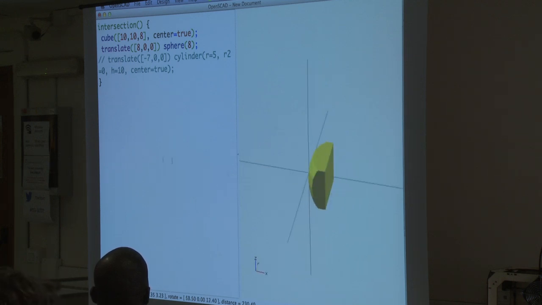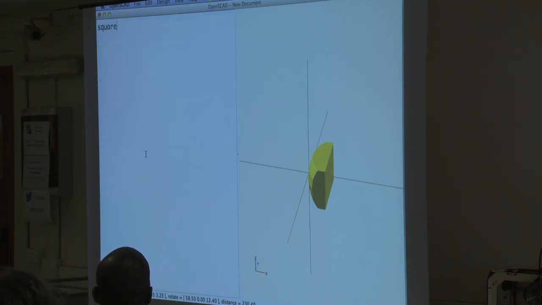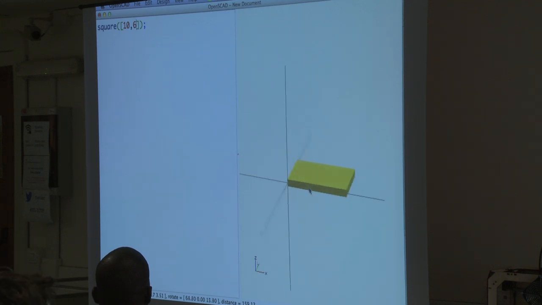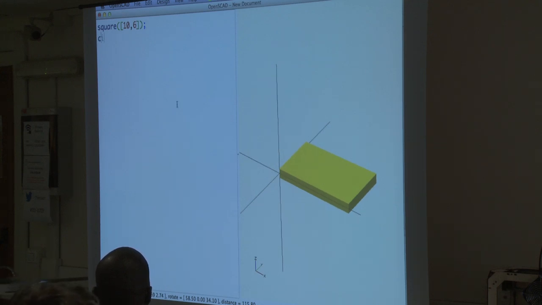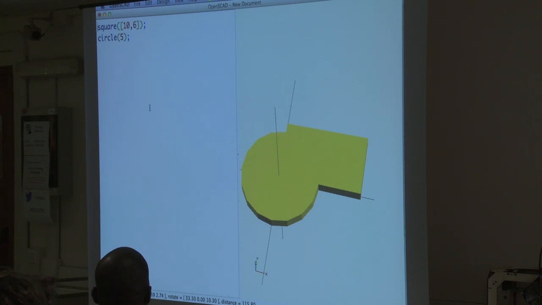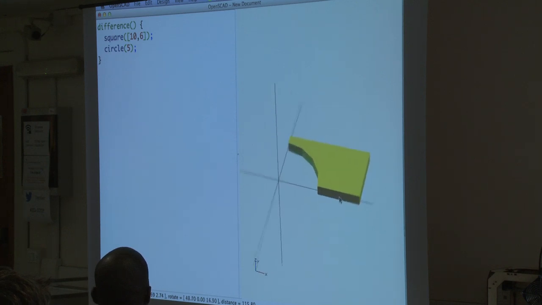But we have a different way of creating 3D objects, and that's by starting with a 2D primitive and extruding it in space. For 2D primitives, we have the same situation. We have a square, and the square has a size. It has a thickness here, but that's just for illustration, because OpenGL wants us to render things that are real. You have a circle, again with a radius. Oops, I forgot the semicolon. And then again, in 2D space, you can do the Boolean operations and get intersections or unions of 2D objects.